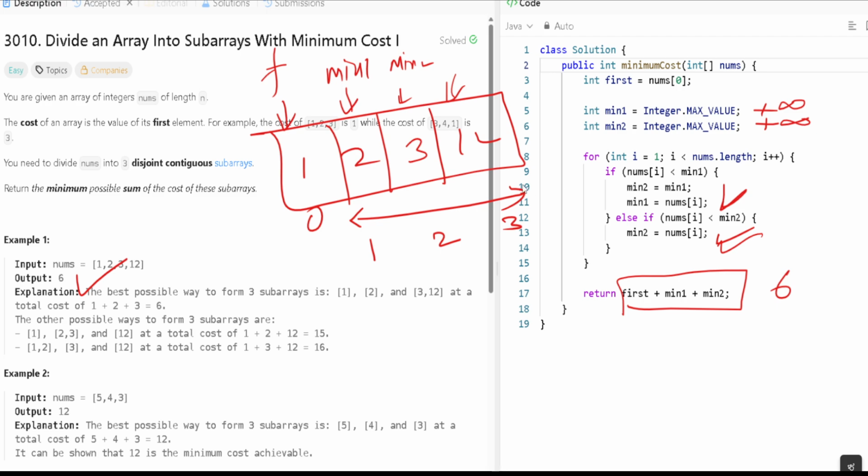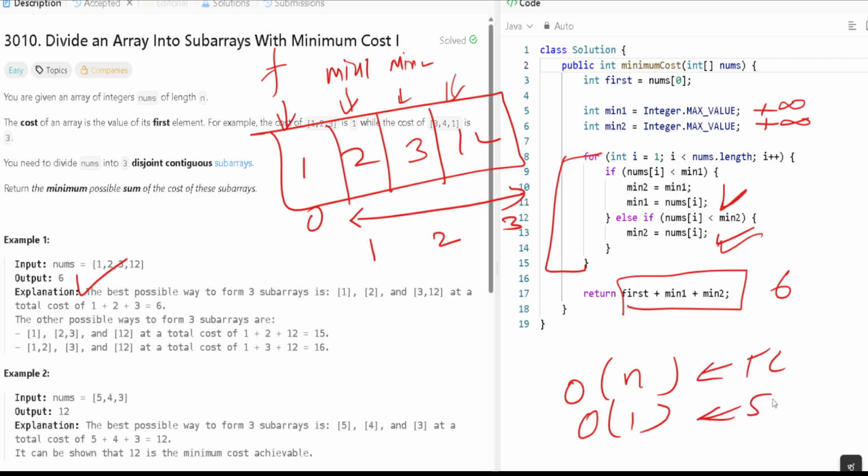But if you talk about the time and space complexity, can you tell me what the time and space complexity is? Because you see we are taking only two variables here, min 1 and min 2, and the first is also there, right? So at the end we are just adding the sum and returning, right? So the time complexity is O of n for scanning the array, right? There are no extra spaces, so we'll take O of 1 as the space complexity. So this is your time complexity and this is your space complexity. This is very optimal code, guys, right?